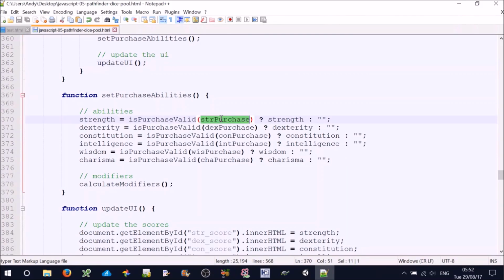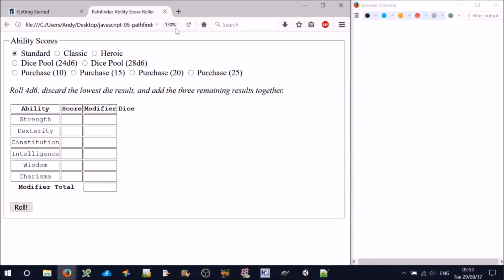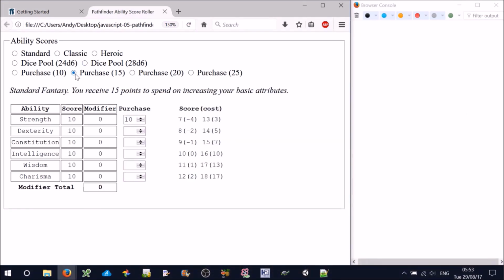Is valid purchase. If this is valid, then that is what we should be outputting, not the initial dexterity or strength, because that would be blank. So yes, we're testing if the purchase is valid, then we want to allow it, we want to output it to screen. So that should work, I'd suspect. Yeah, looking good so far. This hasn't updated, but we can get to that.